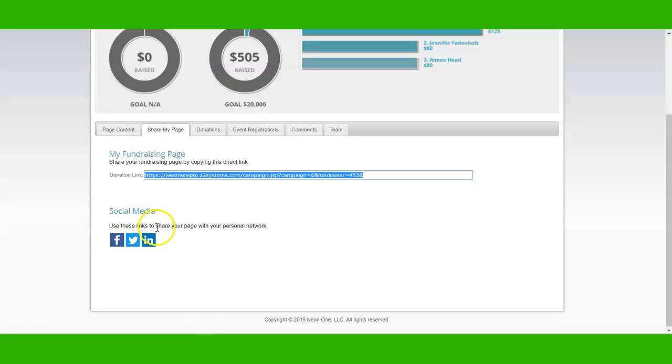You can also click on one of these social media links here on the bottom and post your link on those pages as well.